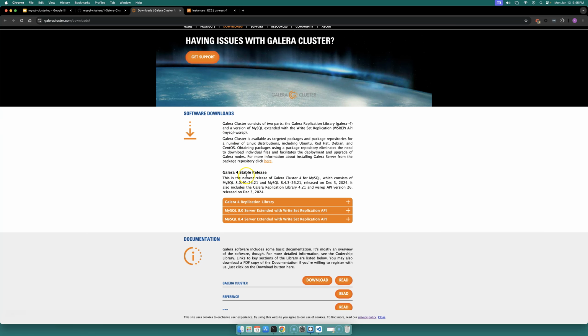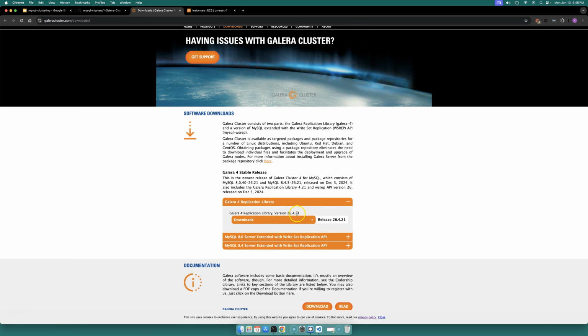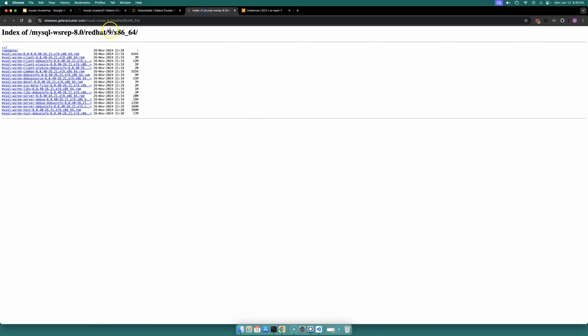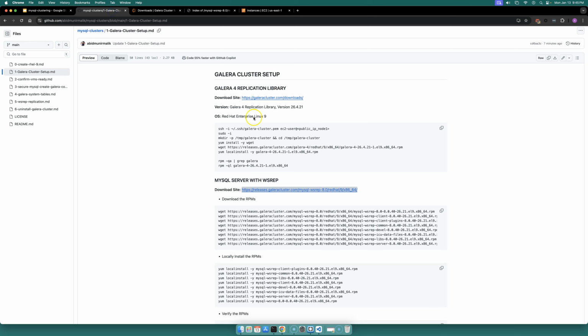Let me go there on the site, where we can see this is the galeracluster.com downloads page. From here it says that the stable release is Galera 4, and this is the Galera 4 replication library that I just talked about. The other one is this one, the MySQL for WSRep 8 for Red Hat Enterprise Linux 9 for the 64 architecture, and these are the RPMs that we need to download. To make it easy, I have already copied and pasted from there to here, and I will do it in front of you.